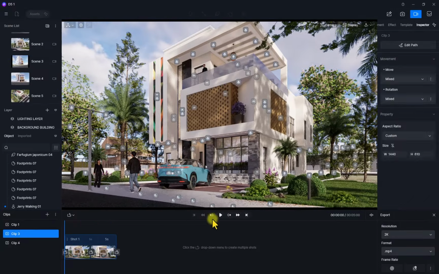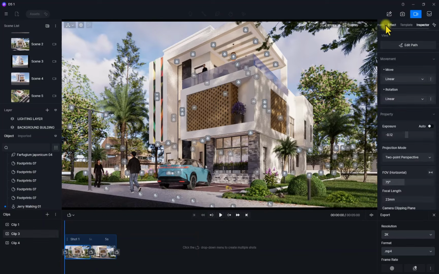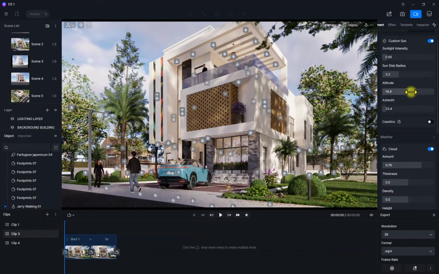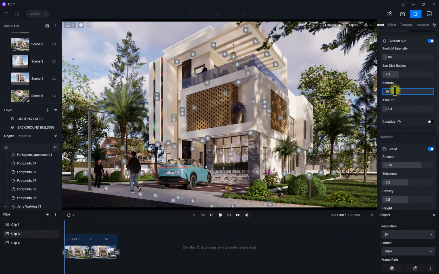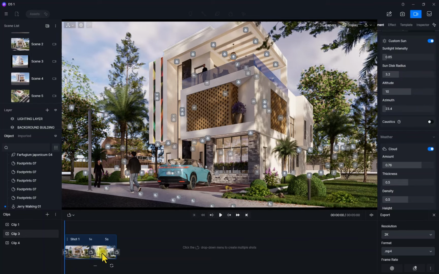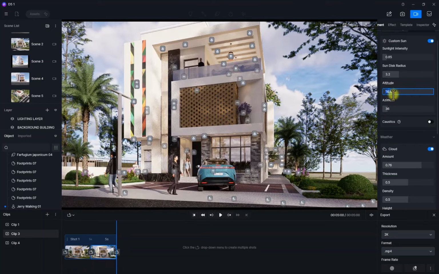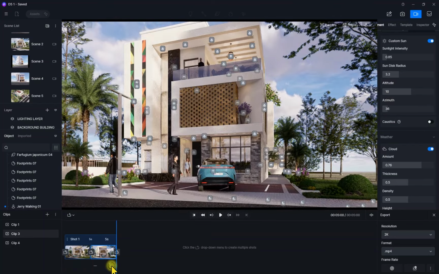Then you can click on this. This one is with light. So this one with light, now I can click on this. I can go to environmental effect. I can now change this azimuth angle to, let's say, 10. Then I'm just going to update this here. I'm going to click on this too and change the azimuth angle to 10. Then I'm just going to update this as well.